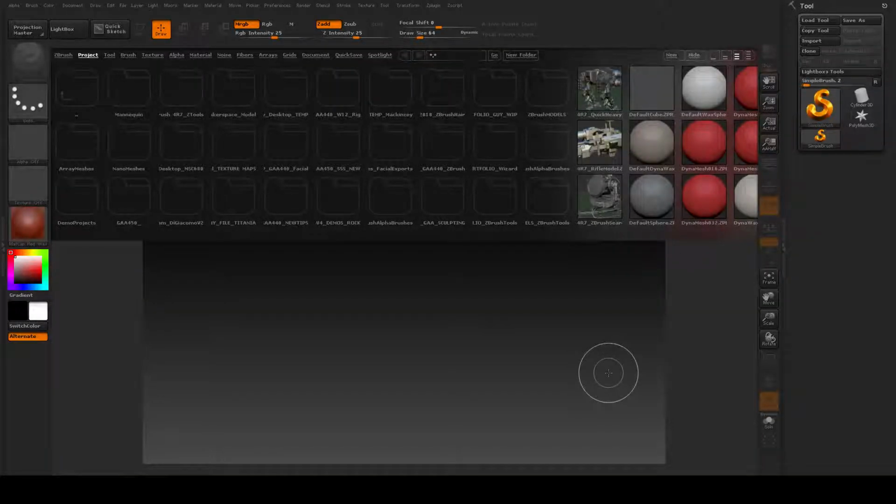Welcome. In this video, we're going to import the base mesh that we prepared of our character from Maya. We've exported it in the prior tutorial in several different ways, and so we'll explore those ways on how to go ahead and import that into ZBrush and continue our project.